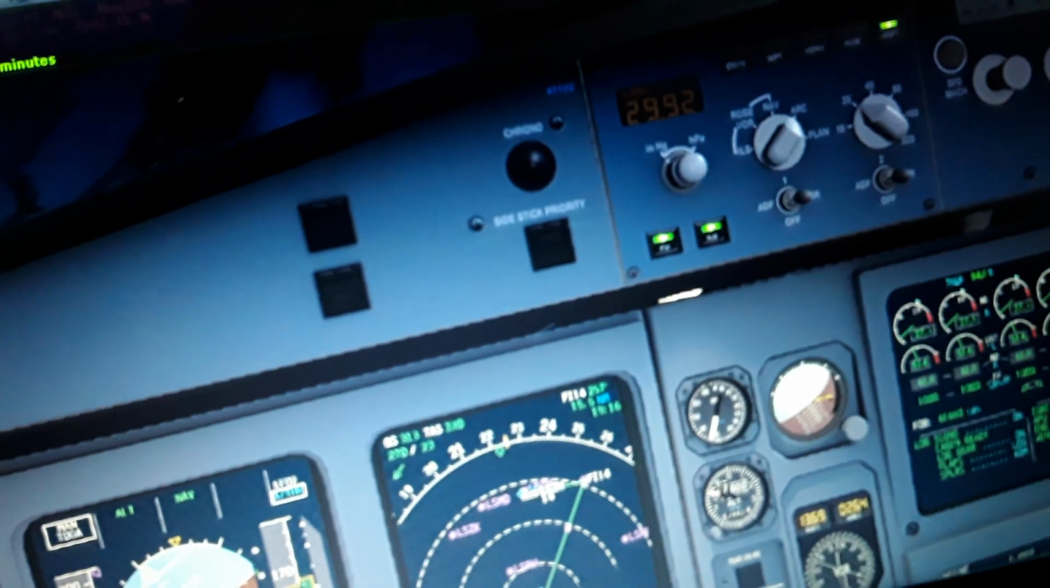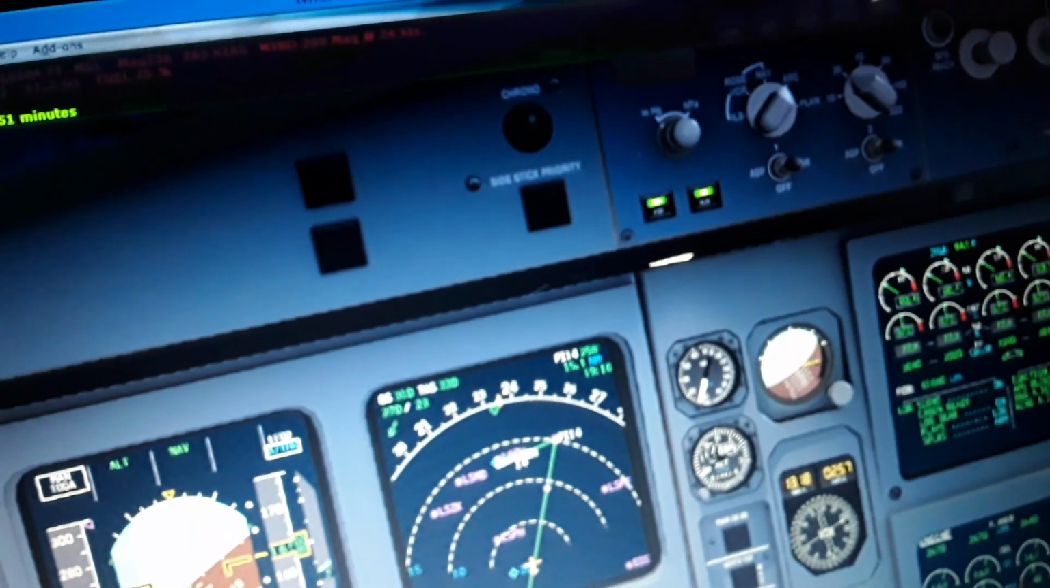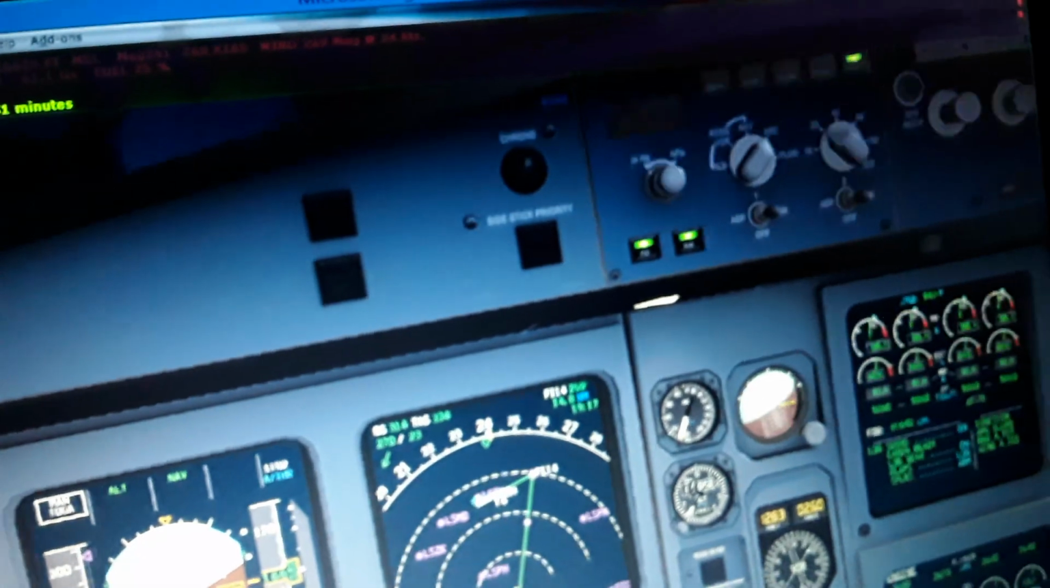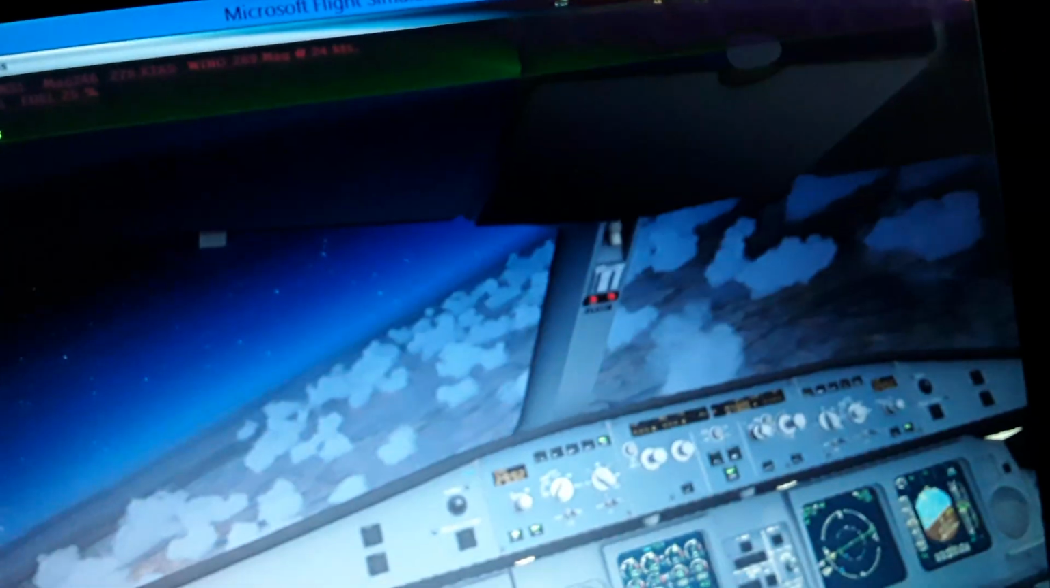So we're gonna use a little bit more thrust for this approach as I'm descending to the airport. So we are in a good position right now. We're very close to the river. So here's the runway, as you can see.